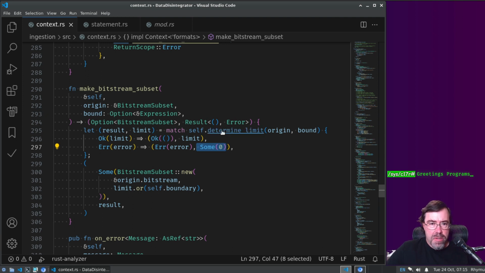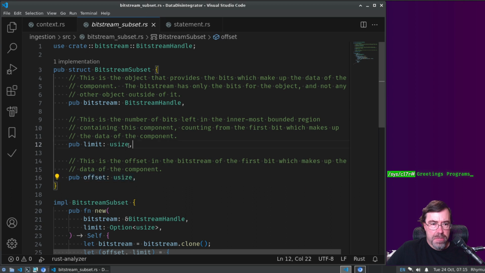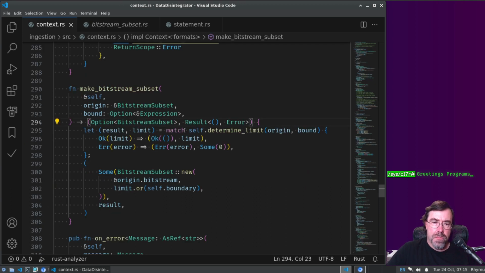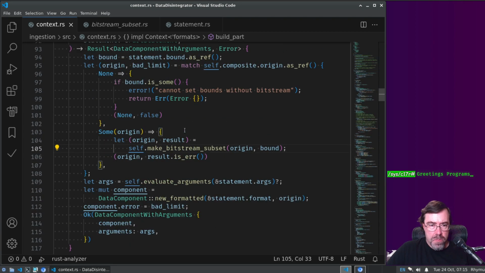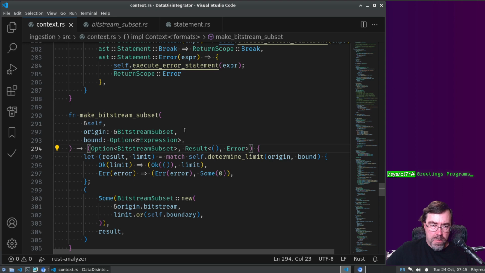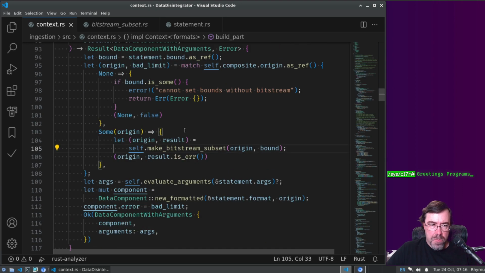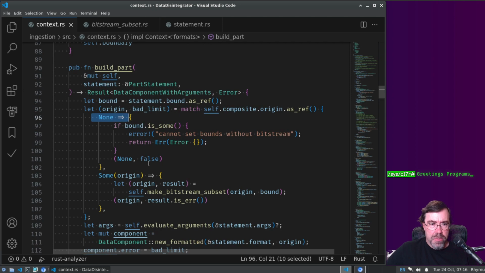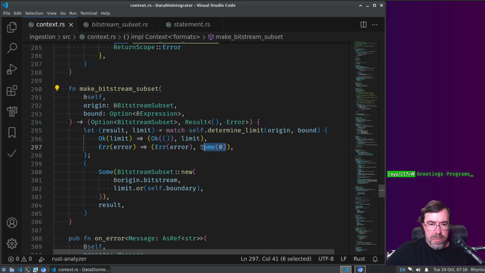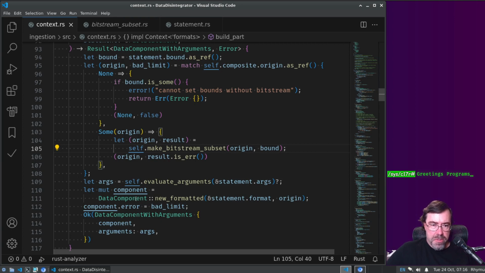I think the problem is that this is a combination of limit and offset. So without an origin, you can't have an offset. So we don't even bother making a component. But if we have an origin, we try our best to make a component. If we still can't determine a limit, we'll set the limit to 0, but otherwise have an origin and make a bit stream, make an origin out of it that has a 0 limit, no bits.